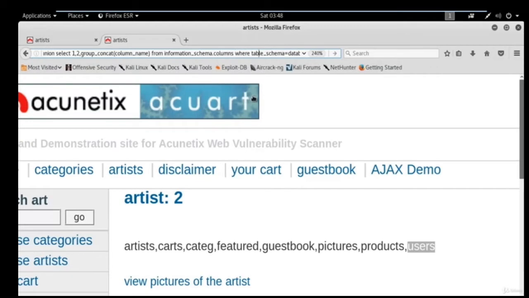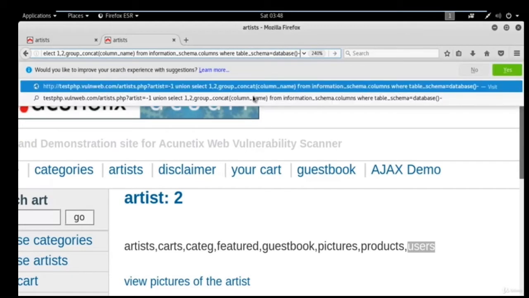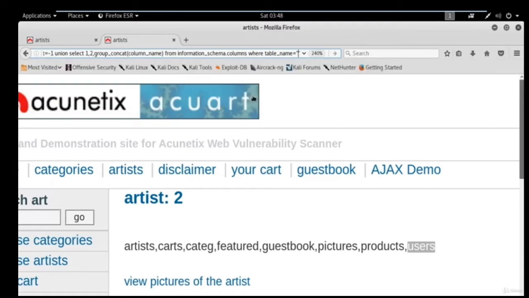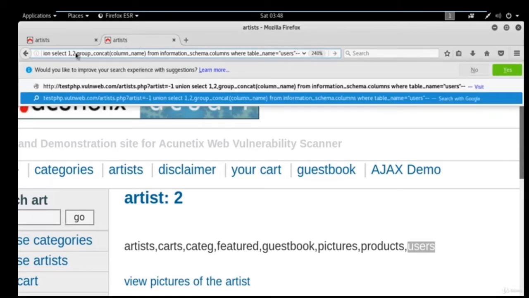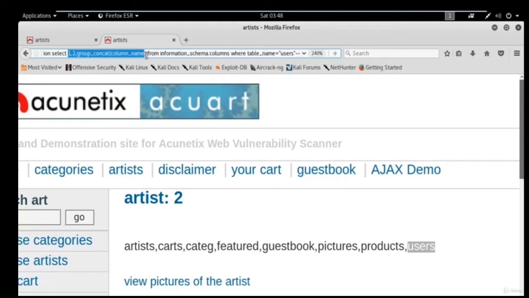Columns, where now you need to change something. Remove this, and now you can type table_name equals to, type double quote. Inside the double quote you need to type the table name. So the table name is users, and after that you can type dash dash, right? So 1, 2, group_concat column_name from information_schema.columns, where table_name equal to, inside double quote users, after the double quote type dash dash and hit enter.